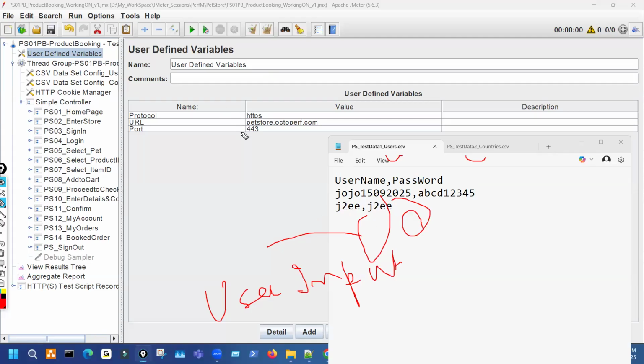But here, this is not a user input, correct? It has nothing to do with the user putting this value. This is related to testing parameters, plus this is a fixed thing. Whether you are running for one user or for 1,000 users, this is going to be the same. We are not going to give multiple URLs for different users. That is not the case. So that is the reason we do not prepare test data for this fixed thing.